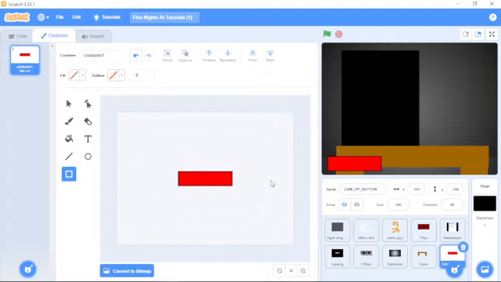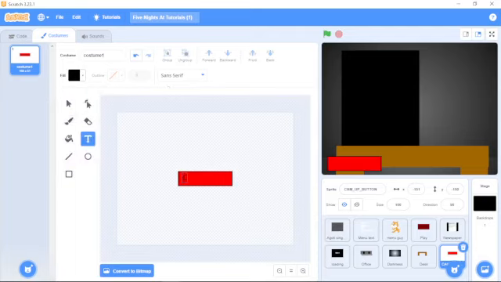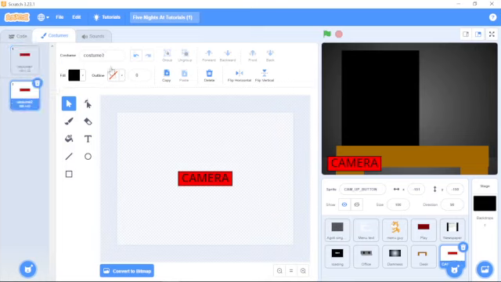Okay. I'm just gonna type in camera. Alright. Now, I'm going to show you how most FNaF Scratch games have it to where you have to actually click it. But I'm gonna show you how not to do that. So you're gonna duplicate this costume.